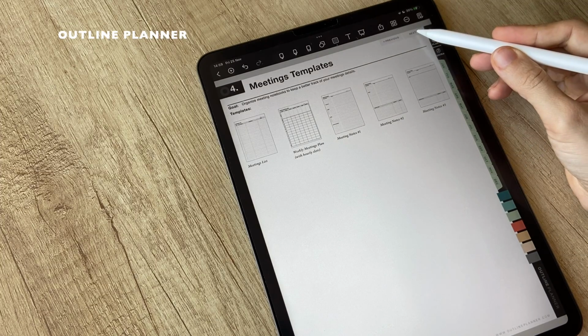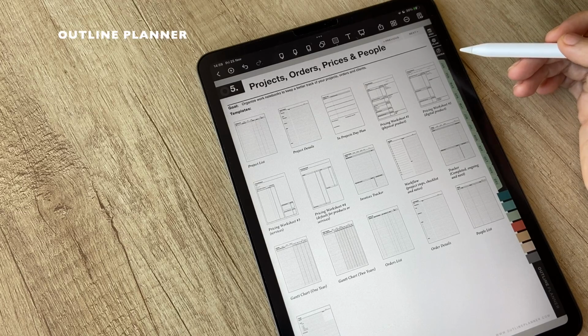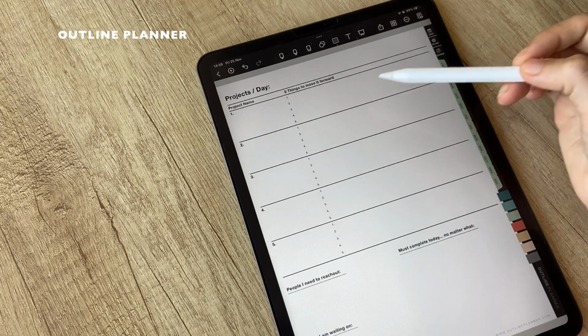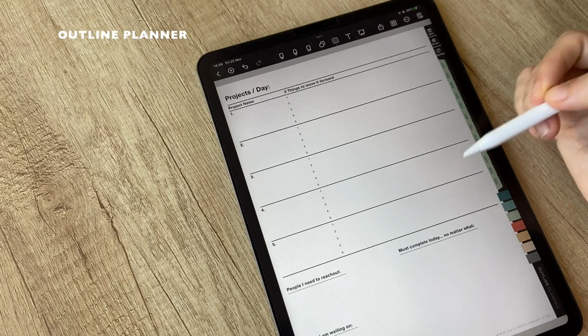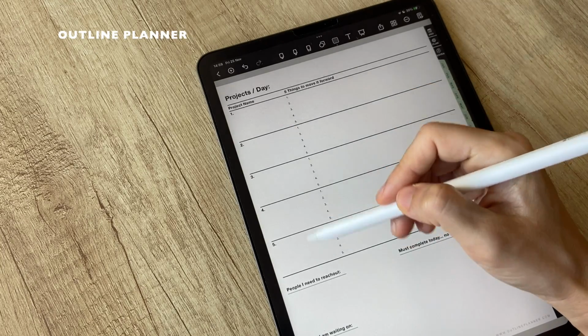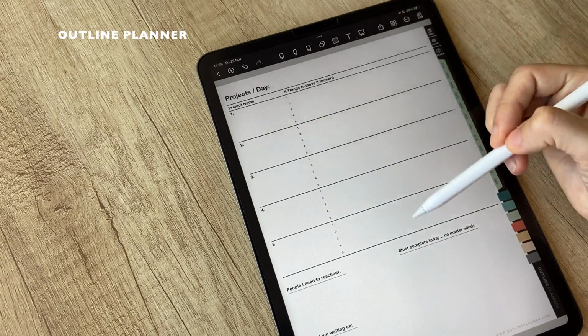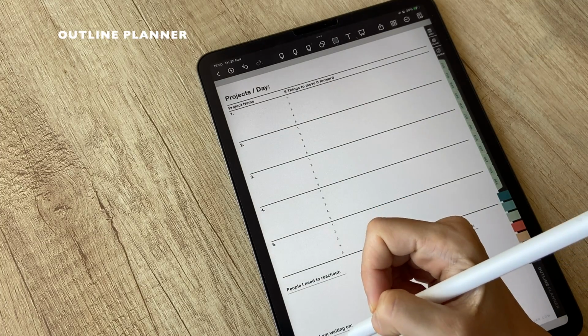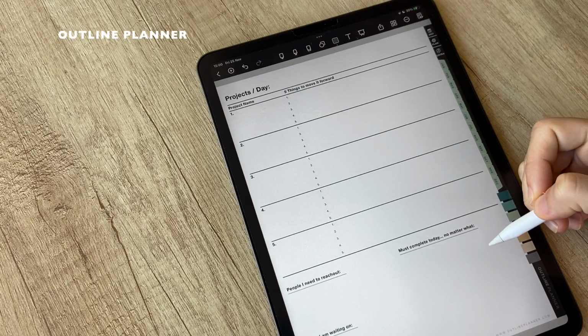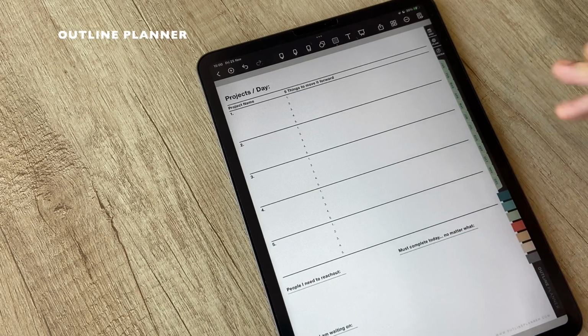And then you have projects, orders, prices, and people. This one is something I like the most. If you are handling more projects throughout the day, track their names here and the actions to complete in that day. And then people you need to reach out to, people you're waiting for, and what you must complete today no matter what. So it's very useful.